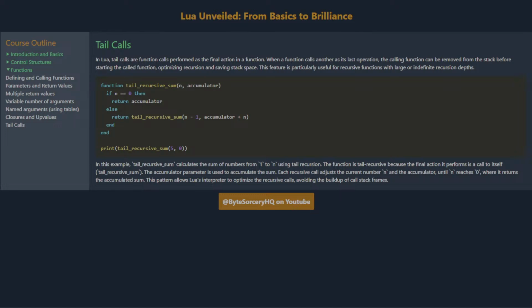In this example, tailRecursiveSum calculates the sum of numbers from 1 to n using tail recursion. The function is tail recursive because the final action it performs is a call to itself, tailRecursiveSum. The accumulator parameter is used to accumulate the sum. Each recursive call adjusts the current number n and the accumulator until n reaches 0, where it returns the accumulated sum. This pattern allows Lua's interpreter to optimize the recursive calls, avoiding the build-up of call stack frames.